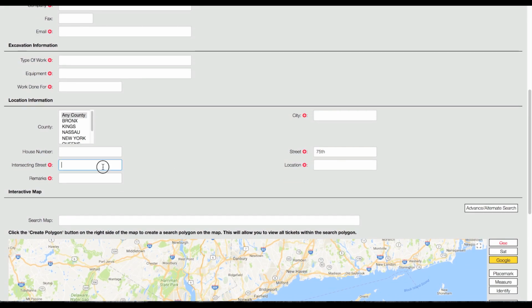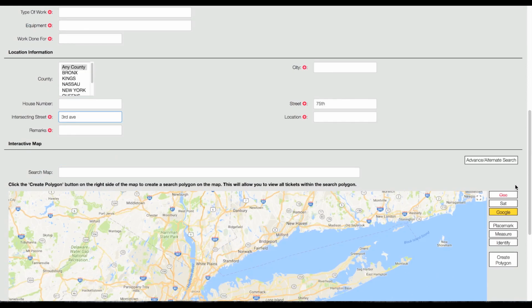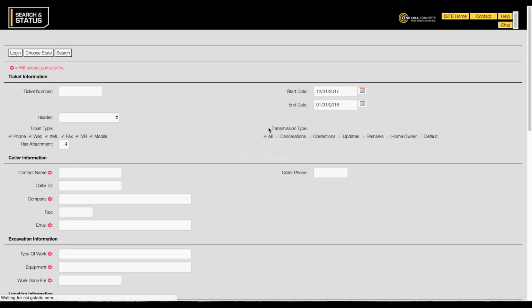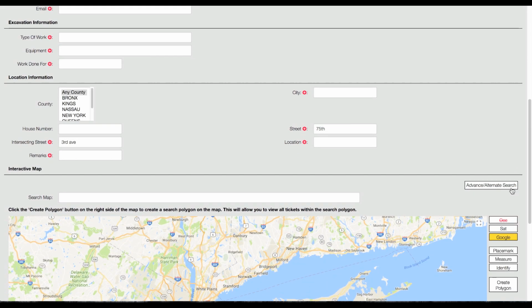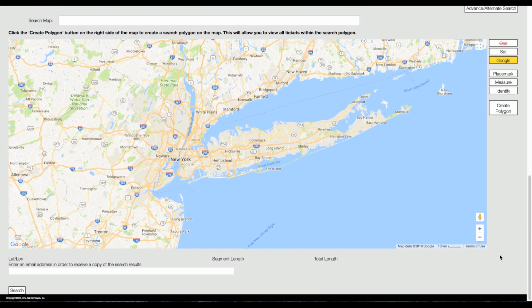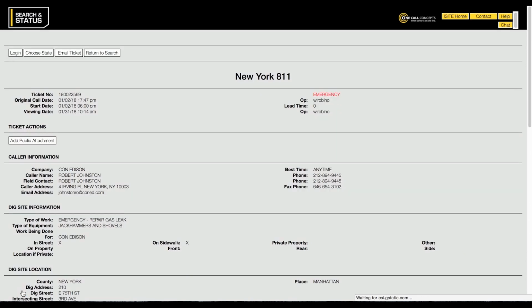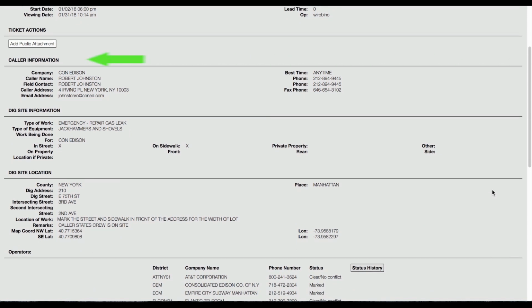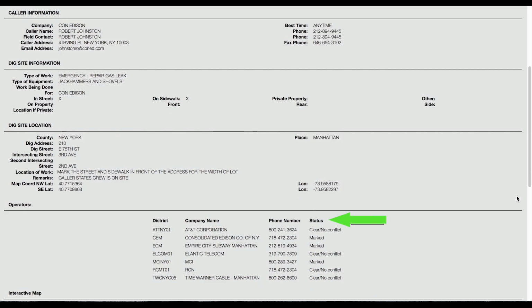Adding a cross street to the search should result in a much shorter list. This would likely be enough to find your ticket, but you can add more information to the search to narrow it further. When your ticket search only yields a single ticket, Search and Status will immediately display the ticket in question. You can view the entire ticket, including contact info, marking status, and mapping.